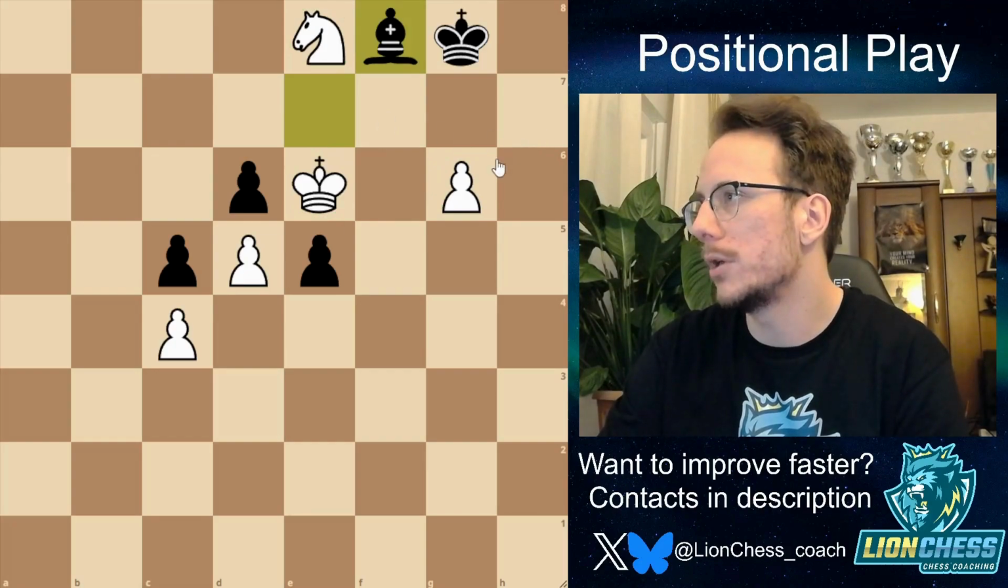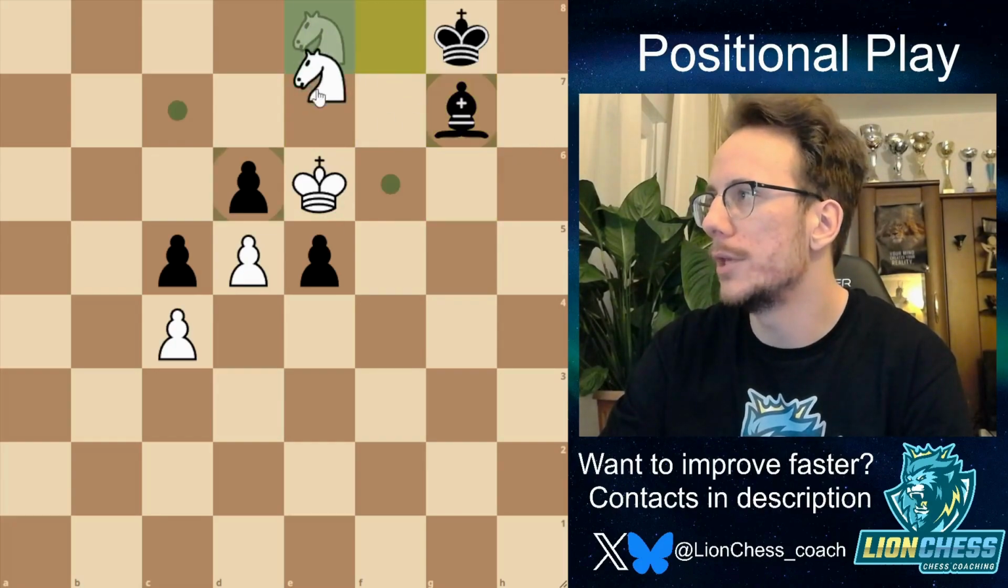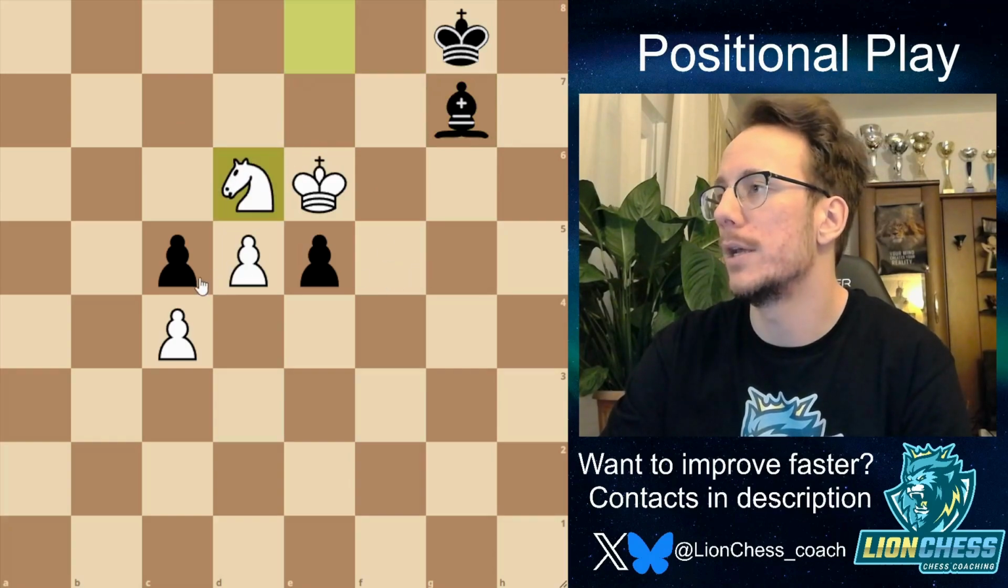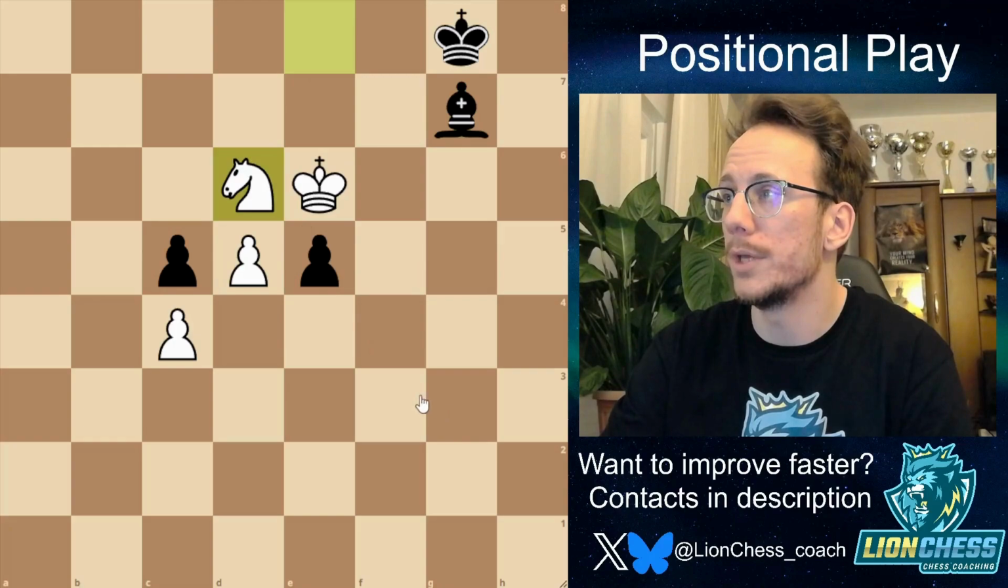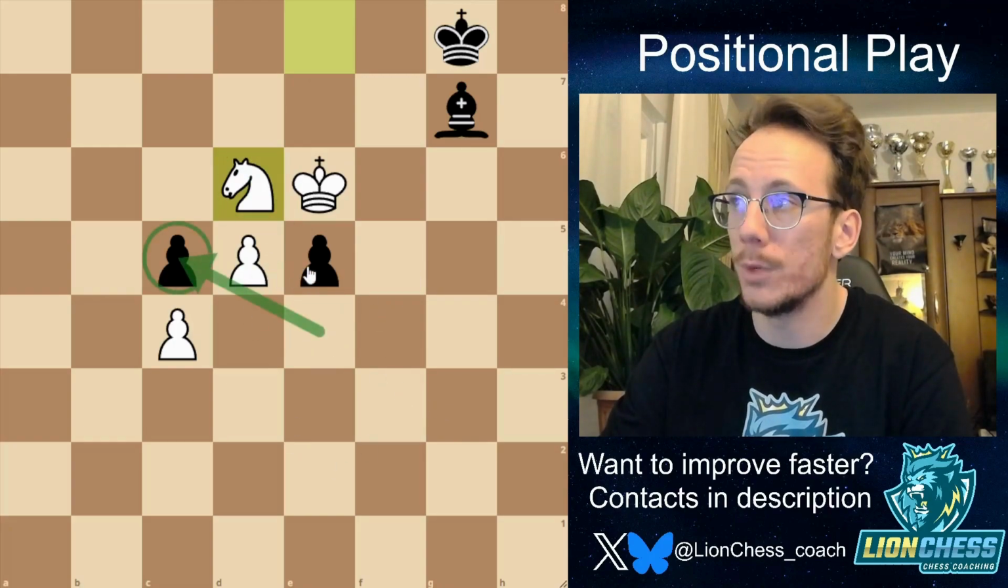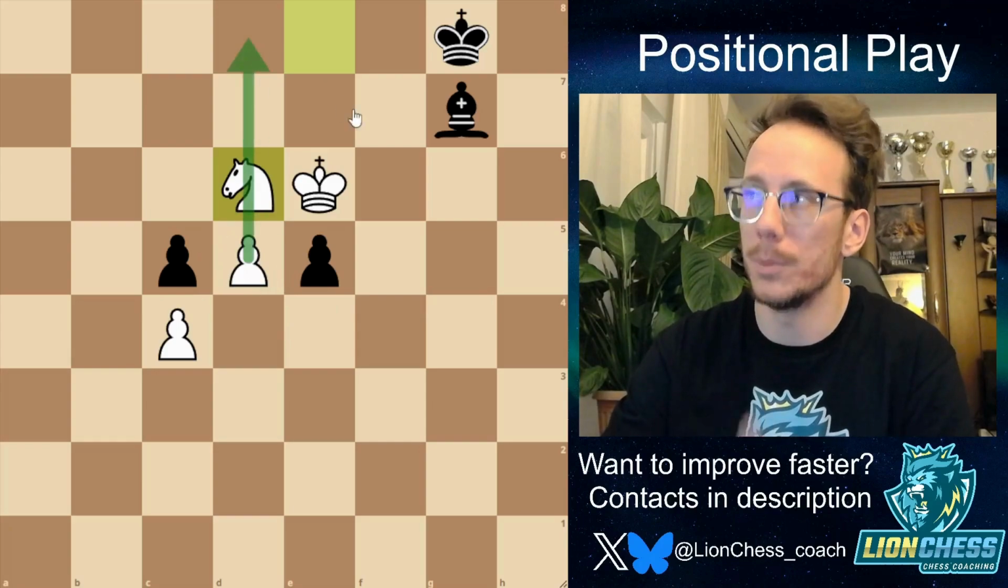For example, here g7 should be good enough. And when they take it, we take this one instead. And now all of these are about to fall with a great endgame. So knight e4 is basically a pre-move. And from there, either this one falls or this one, and we're up a pawn, we're going to promote here.